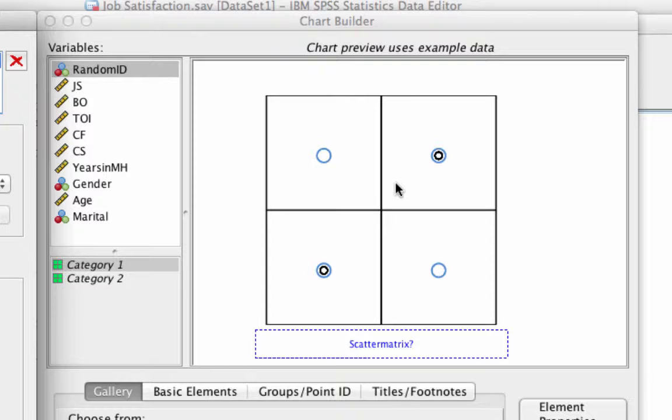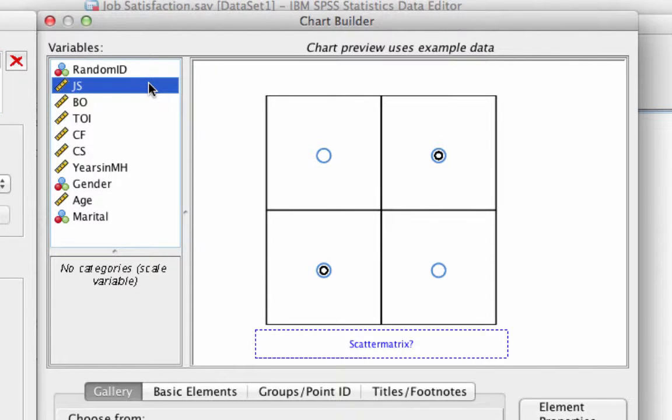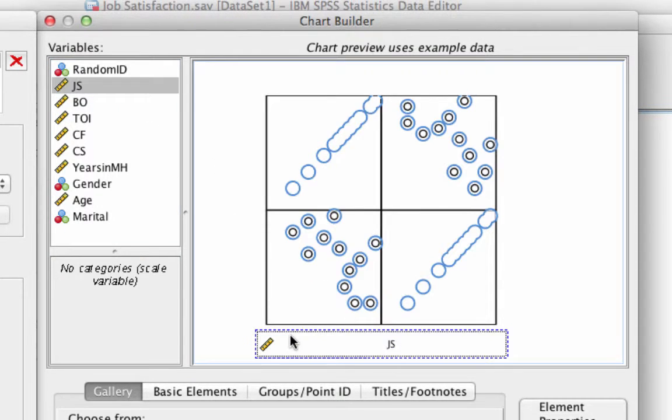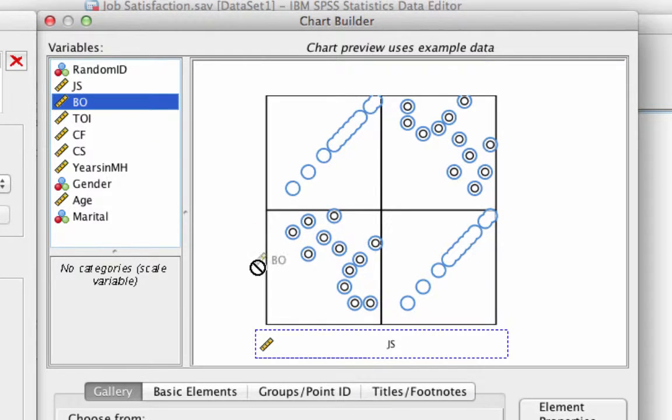Now what you'll notice is that there's not an X and Y axis here. It just says scatter matrix. What we want to do is put all 3 variables into this scatter matrix. Let's begin by choosing our variables. So we want job satisfaction, burnout, and compassion fatigue, or CF. In newer versions of SPSS, we can simply drag these variables into the scatter matrix one at a time.